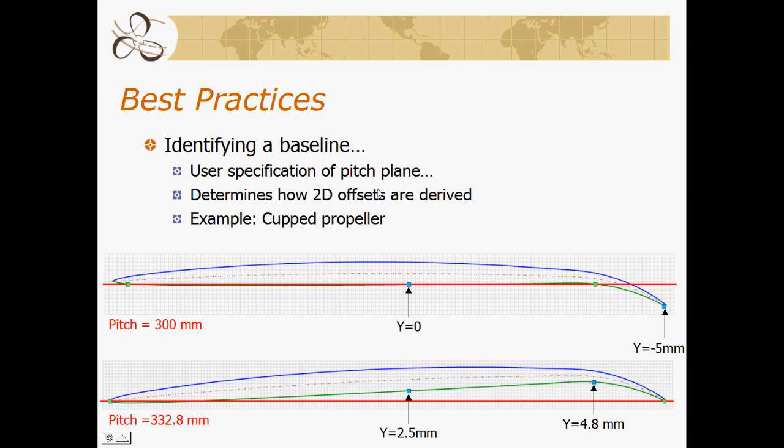The other thing that we touched on during the presentation was selecting the pitch plane. PropCad does its best to identify the pitch plane upon importing, but it mostly defaults to a nose-tail type pitch plane. That would be this bottom figure here, where the pitch plane is going through the nose of the propeller and the tail of the propeller. As we change which point is referenced, we can drop this pitch plane down.